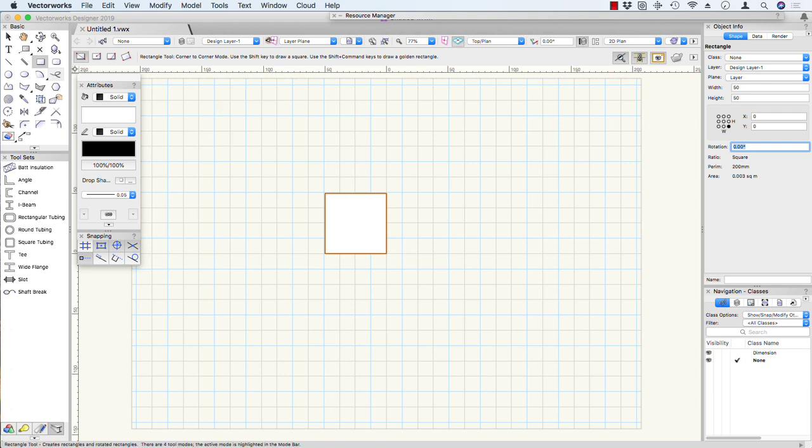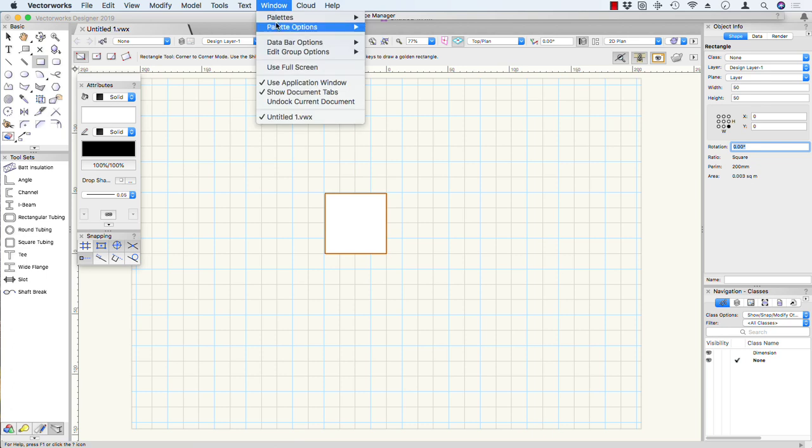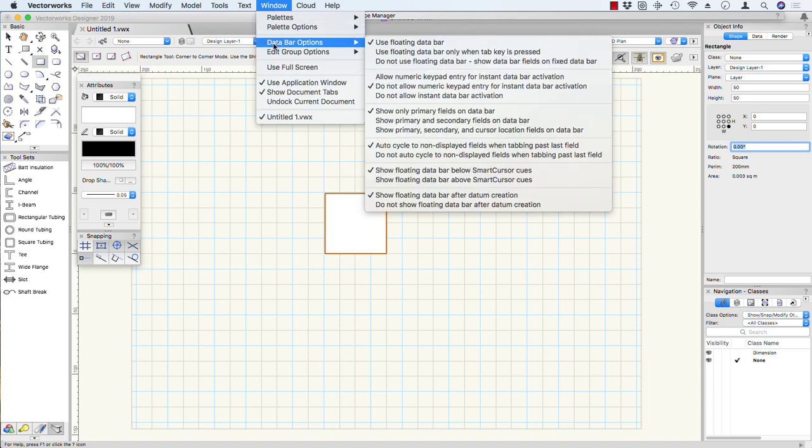Now I want to create another rectangle. I'm going to use a slightly different method because I would like to show you 3 different ways of drawing rectangles. So I've shown you the first one. It's kind of slow, so we need a quicker way. Now before we use this quicker way, I want you to go to Window in the menu bar. I want you to choose the data bar options, and I want you to choose Allow numeric keypad entry for instant data bar activation, and I'll explain what the data bar is in a minute.